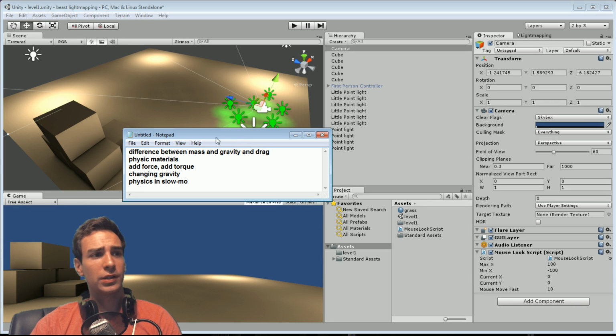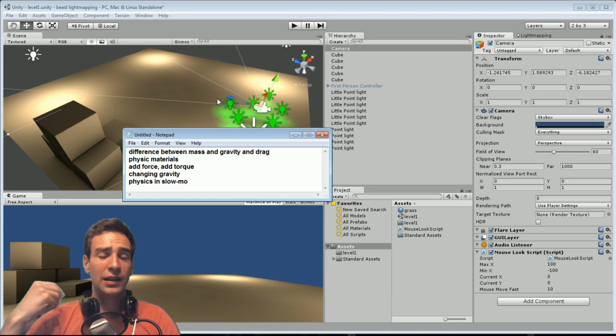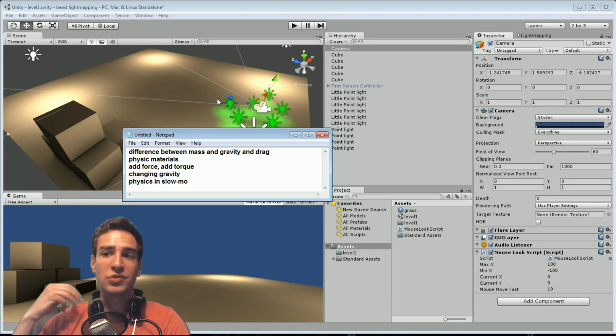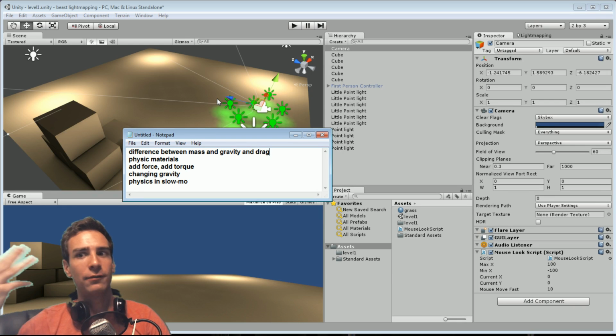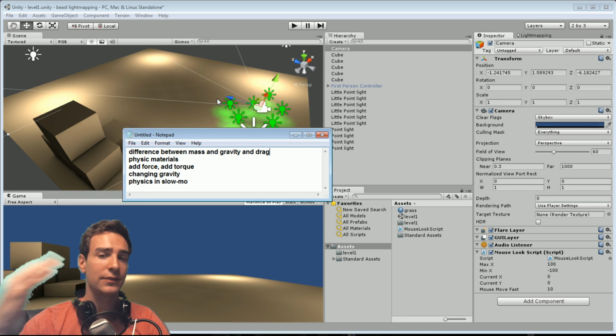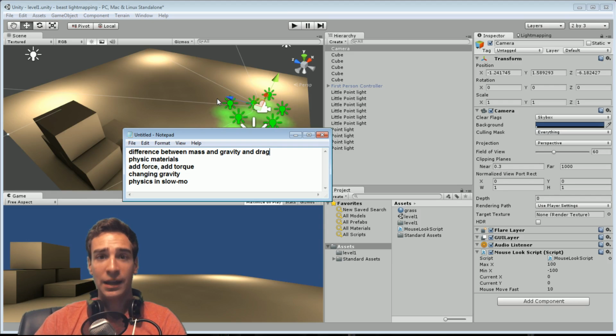So first we're going to learn about the difference between mass, gravity, and drag. This has to do with objects dropping and how fast they reach the ground and the differences between all of those things and how they work.